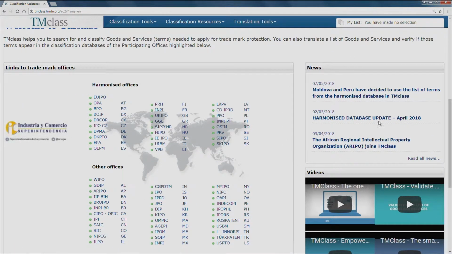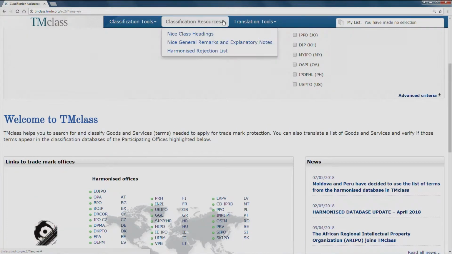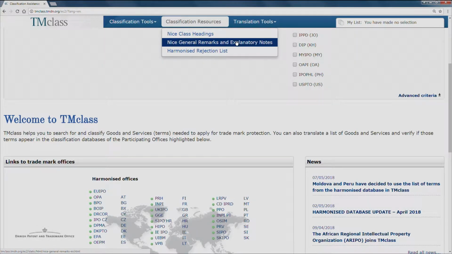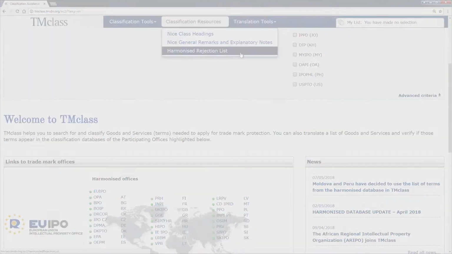A news section provides a monthly roundup of everything new in the world of TMclass. For example, new terms, amended terms, new countries that have joined or are planning to join the tool. Click in Classification Resources to view lists of the Nice class headings, Nice general remarks and explanatory notes. The harmonised list of rejected terms can also be accessed via this menu.